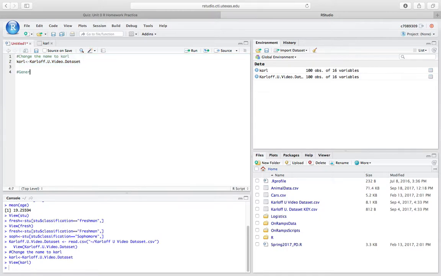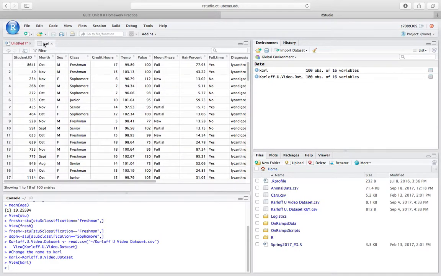So we're going to generate a frequency table. In RStudio, the code for that is table. So the question is, what do we want a table of? And so we go over here, we look at our Carl data, and if you've watched video 1, I've already talked about how these columns, and this one specifically, have entire full names.